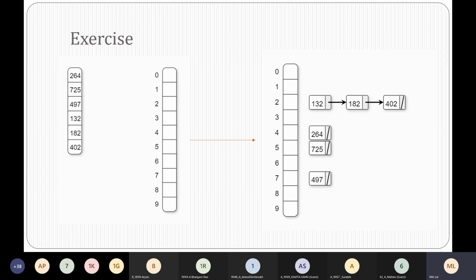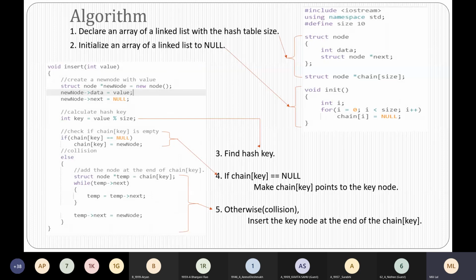Is it clear now? Yes, ma'am. Yes, there were two boys who asked, right? Is it clear to them? Yes, ma'am. Yes.